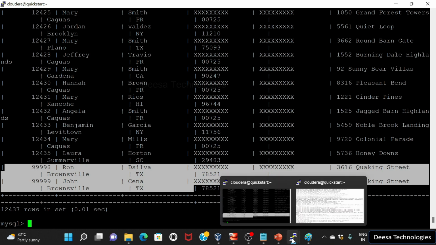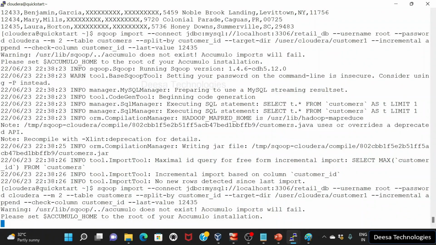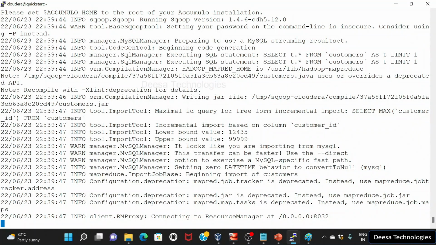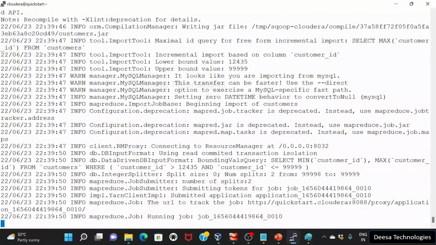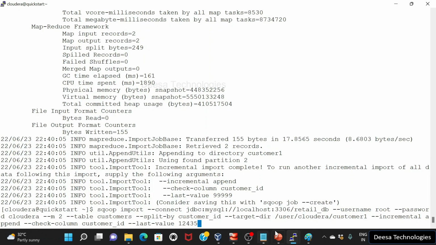So let me go back and re-execute this query. This time I have two records which are greater than 12,435. So this Sqoop command should only import two records, right? So let's check if it is doing that. You can see here, right, it says retrieved two records. So it has only retrieved those two records which we have inserted, and the last value is again updated. So this time the last value is 99,999. So let me go ahead and check this directory again to see those two records.